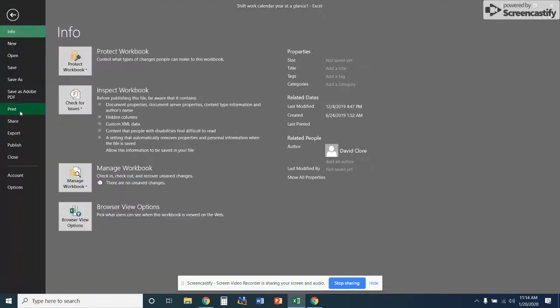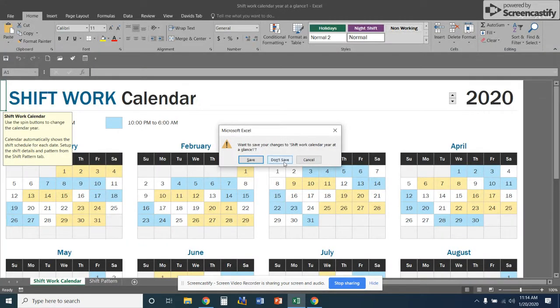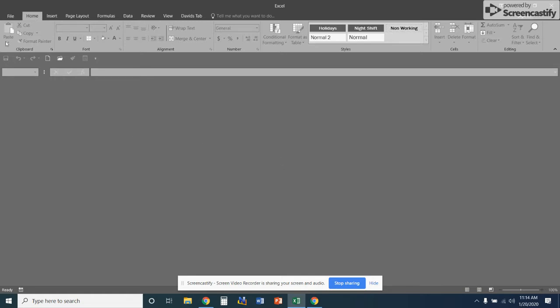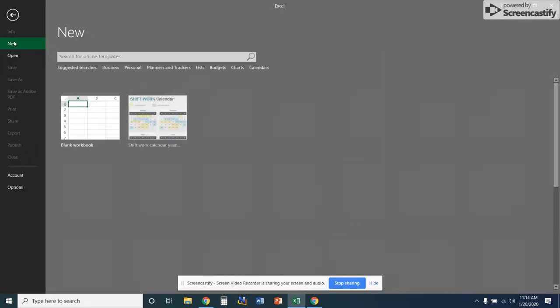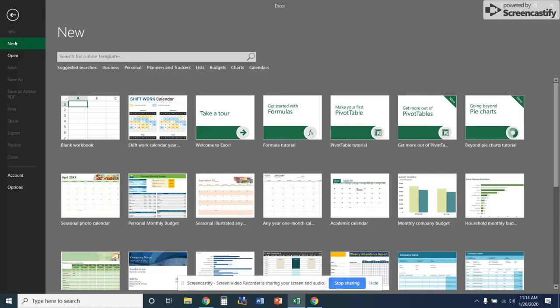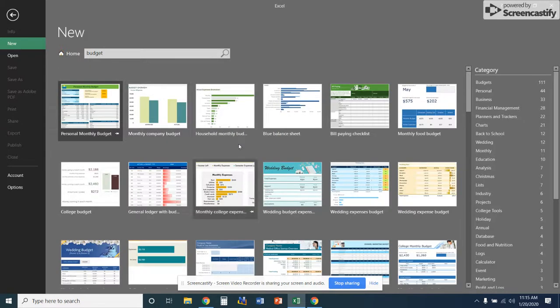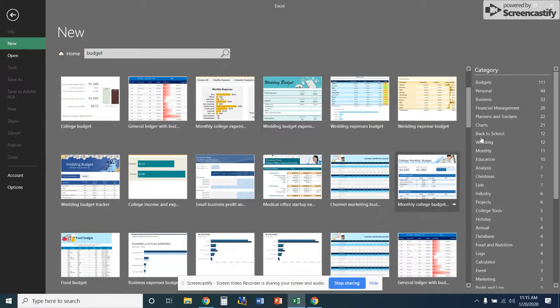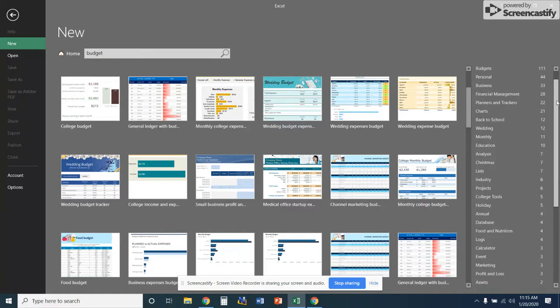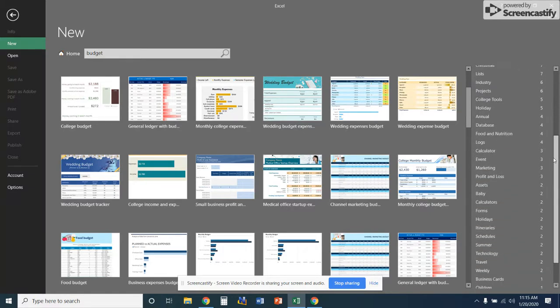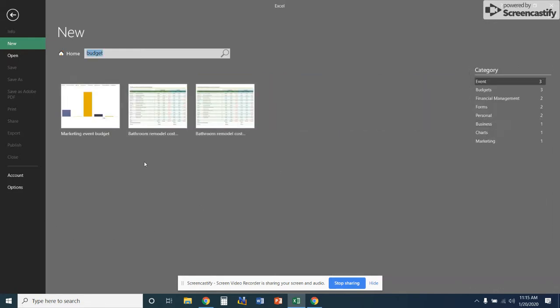I'm going to close this one. I don't want to save it. File, New. Let's type in budget this time. Budget. And let's see what we get. And if you look over here in the categories, this kind of shows you might be able to narrow it down. So maybe event. Maybe an event budget.